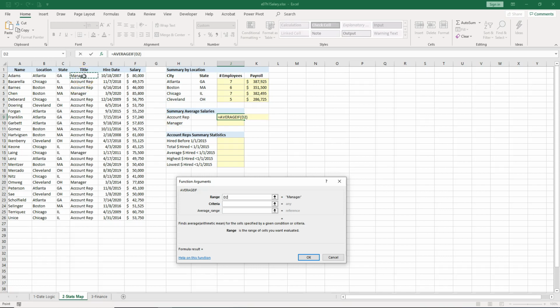I'm going to D2, Control-Shift-Down arrow, D26, push F4 to lock those cells with dollar signs. And the criteria should be in this cell, account rep. You can see it here. Now, let's go ahead and show what's the average range. We are supposed to find average salaries. So let's select the salary, which is F2, Control-Shift-Down, F26. Don't forget to lock the range.